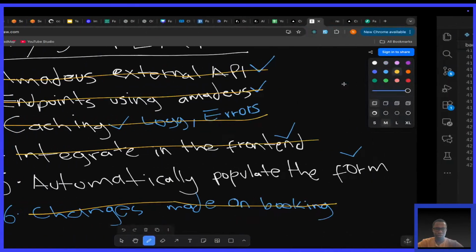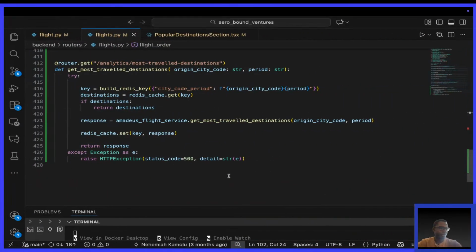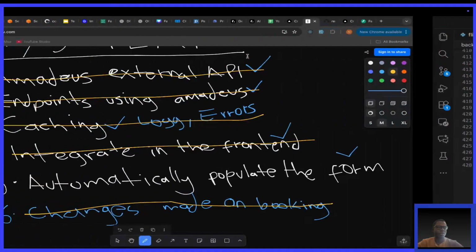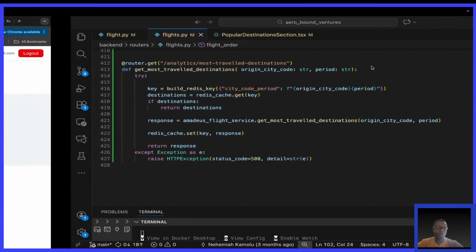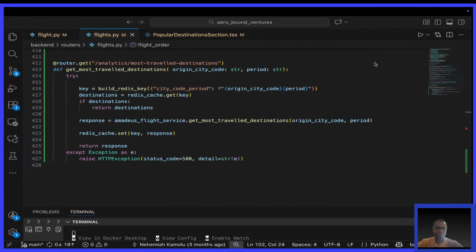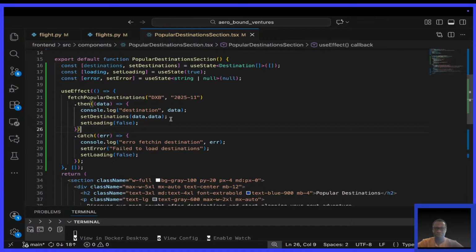So what is missing is automatically populating the form. Okay, let me see. Time check. Wow, a good amount of time has been taken. I need now to head to work. So for the popular destinations, this is what I'm going to do.